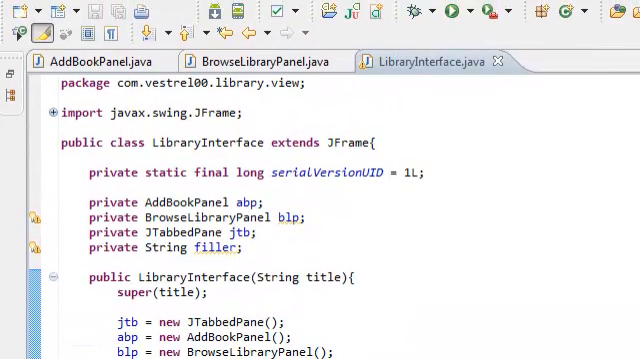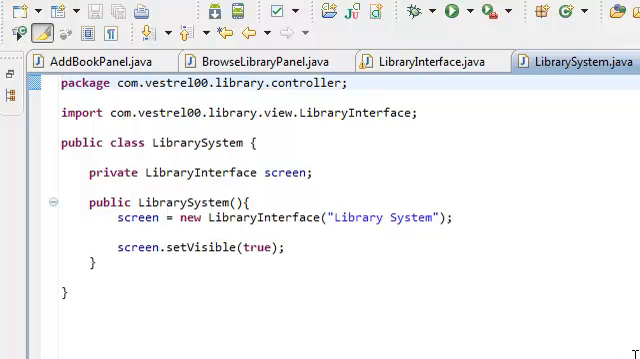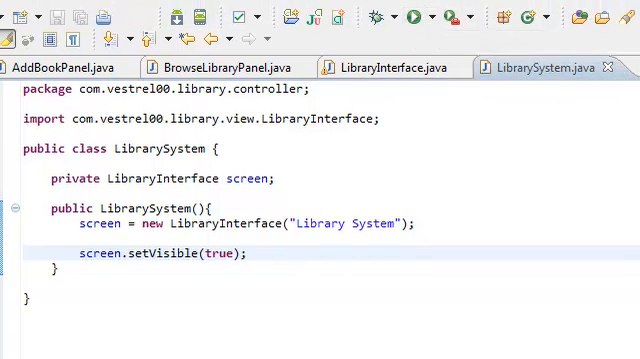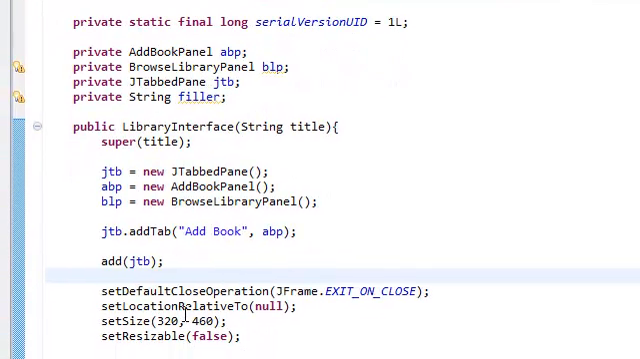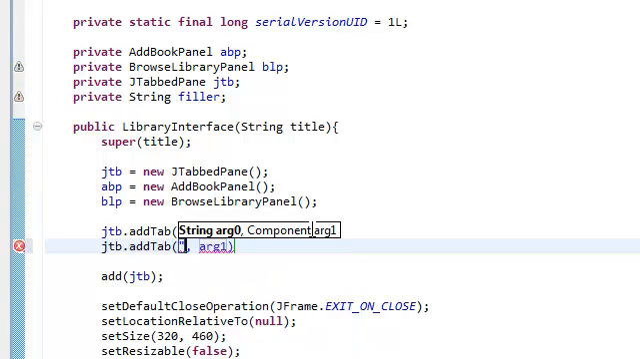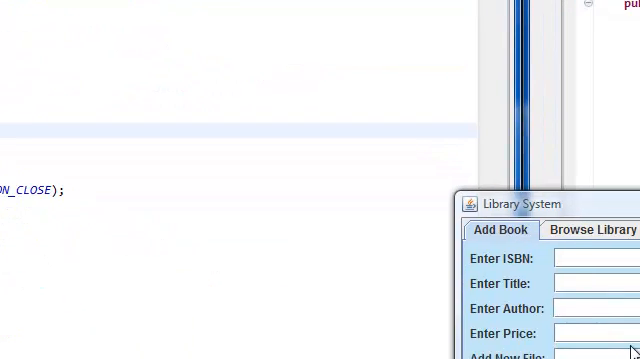and now let's go on to our controller, library system. And actually, before we do anything else, I want you guys to run your application. Go back to library interface. We still need to add the tab, so jtb.addTab. So we need to add the panel to the tab. I'm going to call this Browse Library. Let's take in the panel. Now run the application, and you should see something like this.